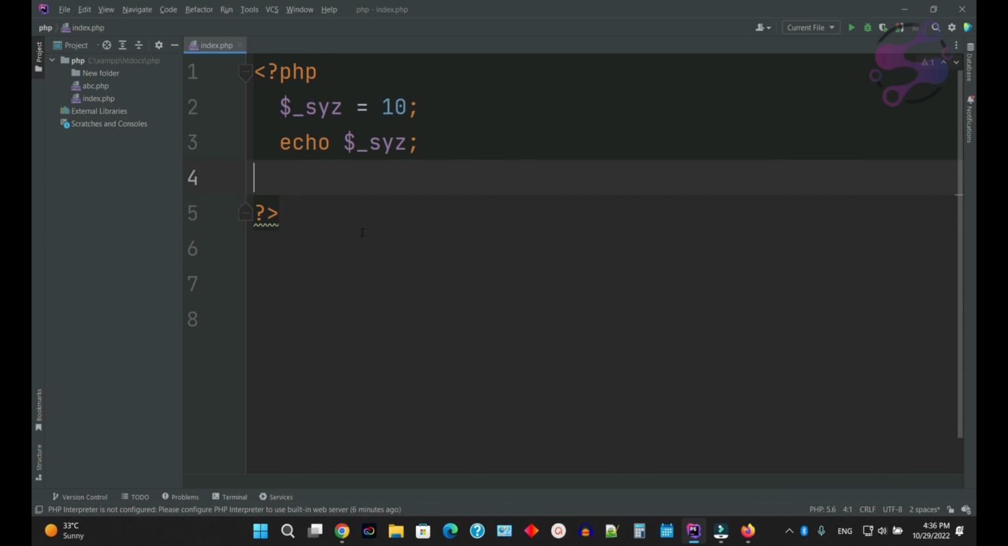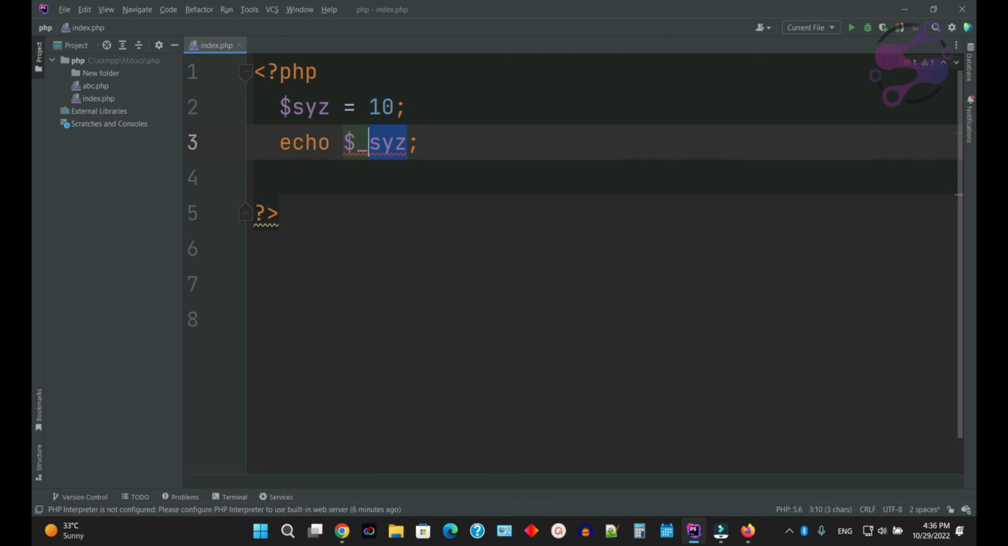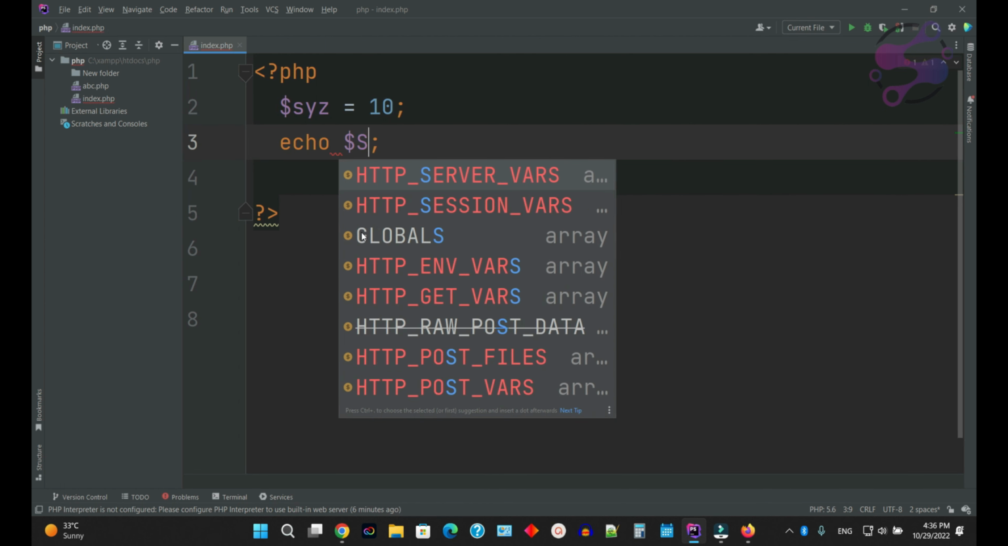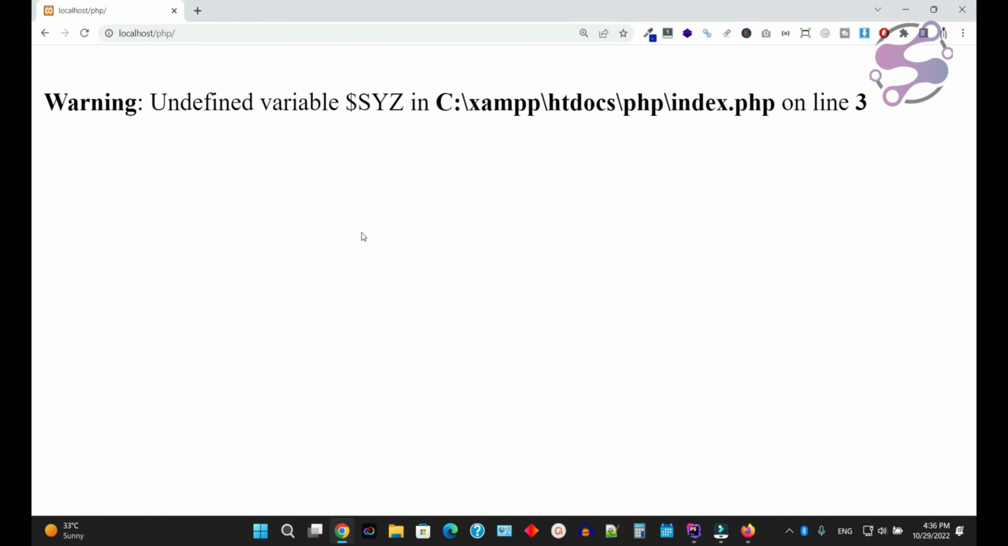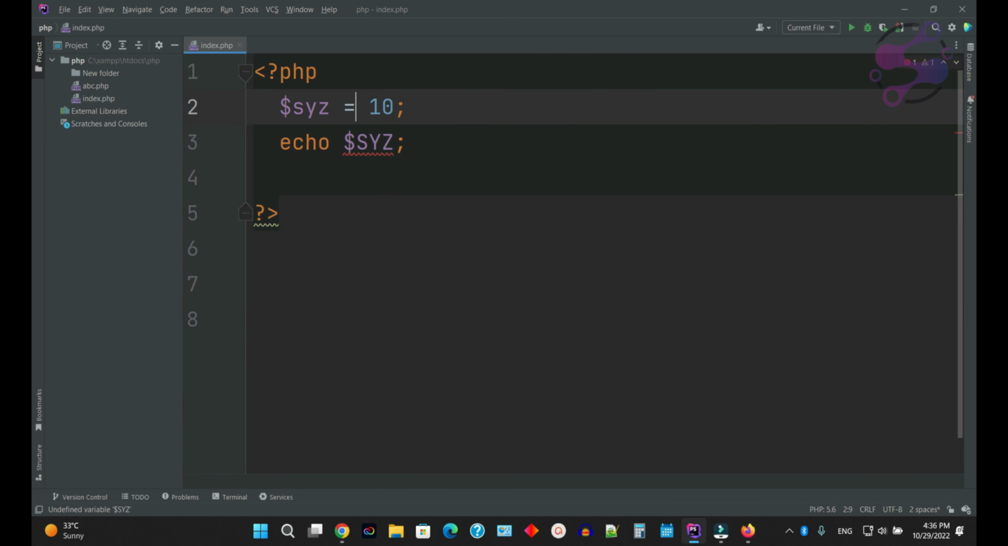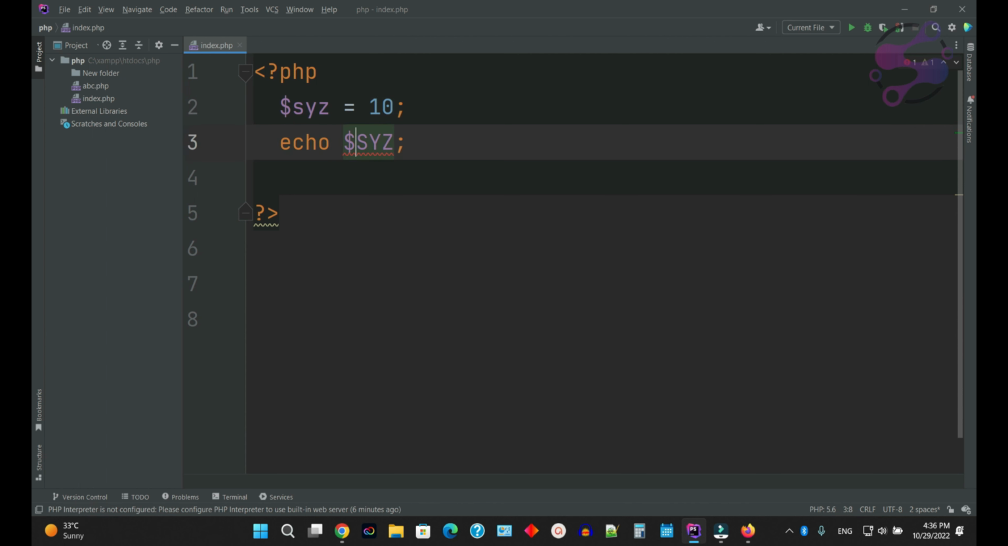The last rule is that you have to consider case sensitivity, because variables are case sensitive. If you store the 10 value in one variable and access it with different letter casing, the system always gives you an error.